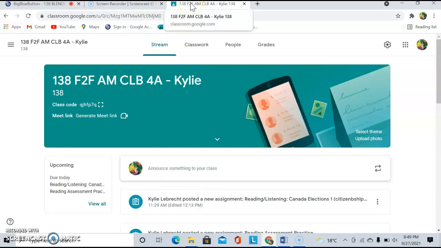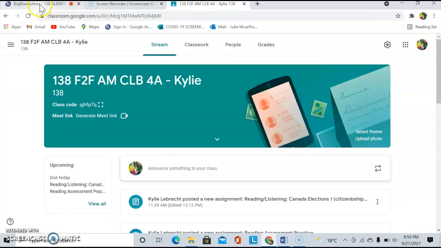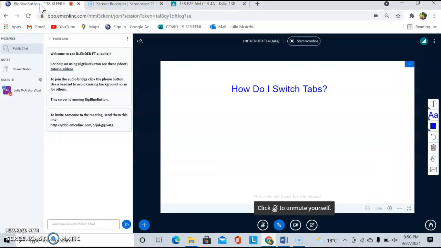When I'm finished with it, I can go back to Big Blue Button. And I want to leave this open. So classroom, Big Blue Button. And that is how you switch tabs.